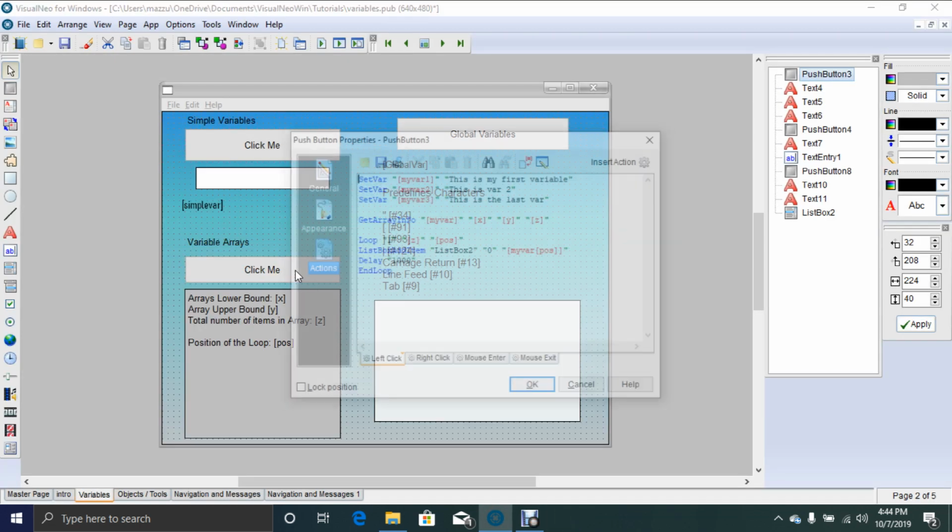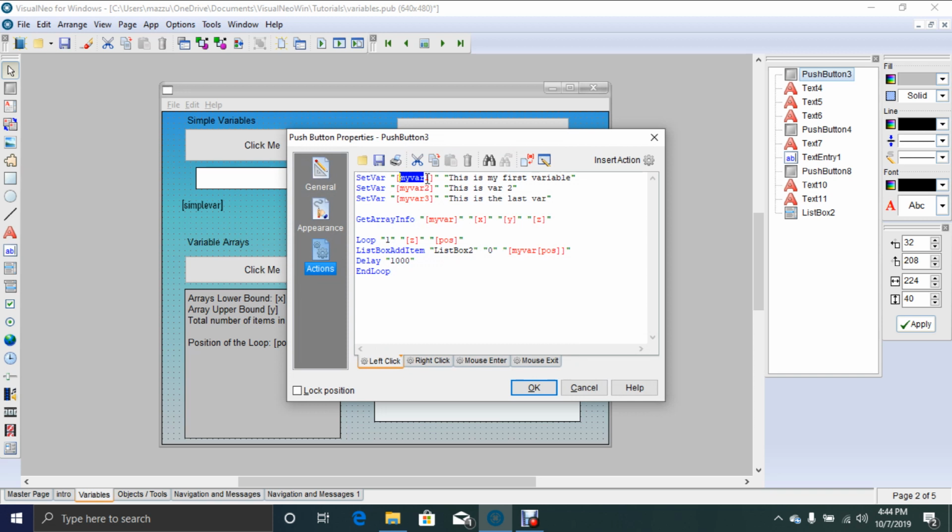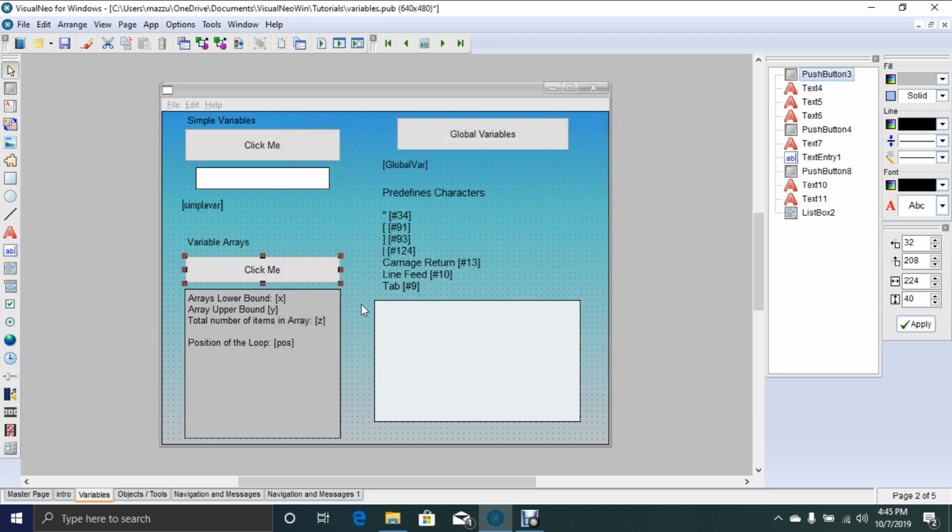Just to recap, we create a variable, we make it an array by adding 1 at the end, 2, and 3. It's still the variable myvar. Here we can get information about myvar: the lower bounds, the upper bounds, and the total number in the list. We store that information in variables. And here we're using the total number in this loop, 1 through Z, which in this case happens to be 3. It goes through and adds a line one at a time to the list box. So I hope that was helpful in explaining variable arrays.